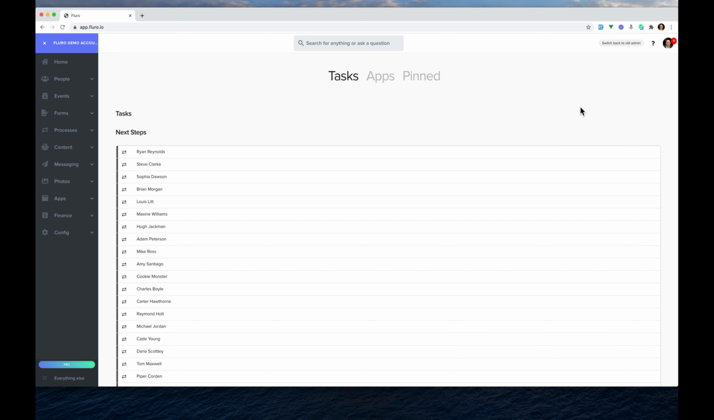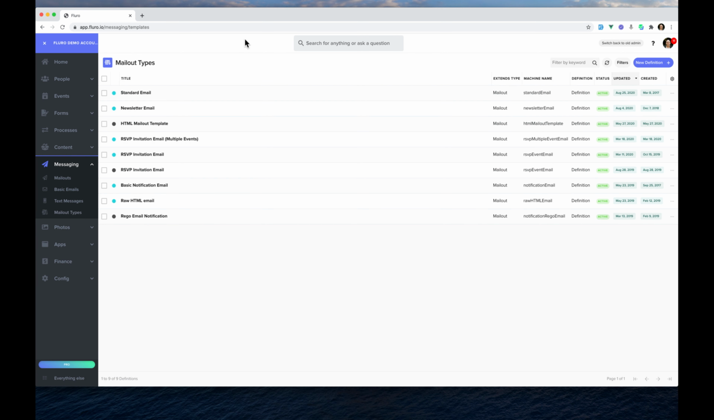In this video, I'm going to show you how you can create your own Mailout definition, add your own fields, and customize how it looks with your HTML and CSS. So on the left-hand side under messaging, I'm going to click Mailout types. And here you can see I've got a number of different Mailout types that have been included from the Fluoro account. We've just inherited that.